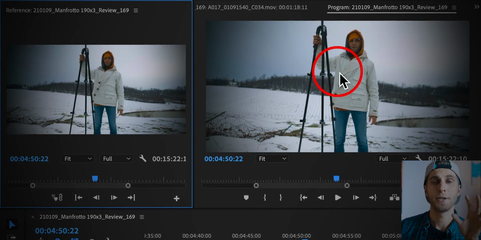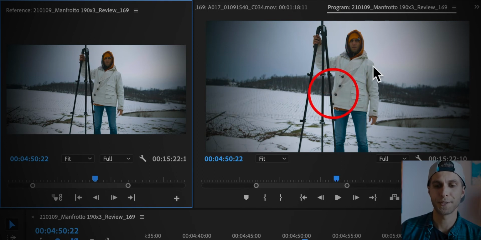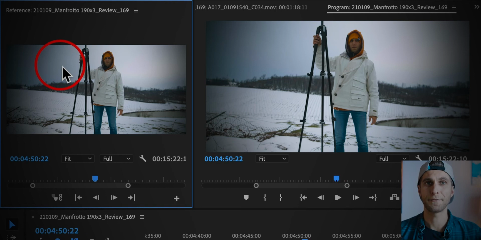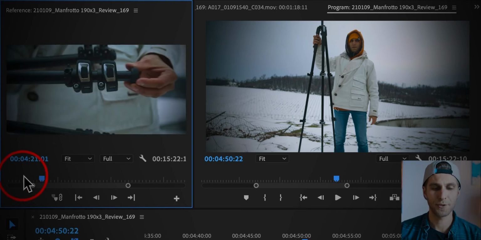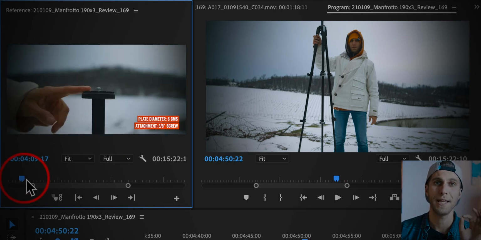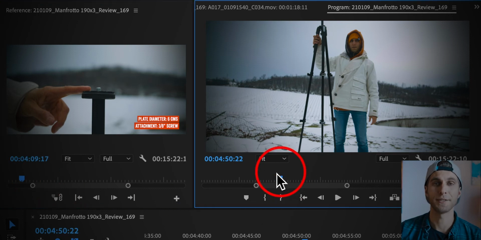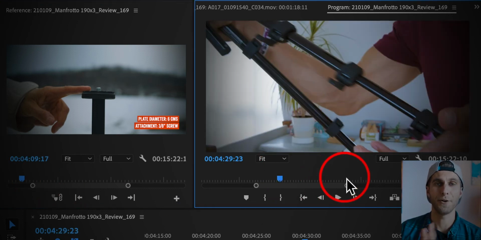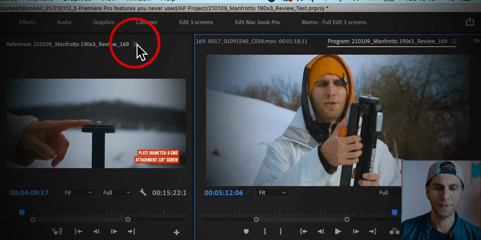In the first one, you will actually have two monitors inside the program panel, but with the reference monitor, this is a completely different panel. And once again, you can choose a specific frame of the timeline and use it as a reference. And then you can still scroll through the timeline on the program panel. I'm going to close it here.